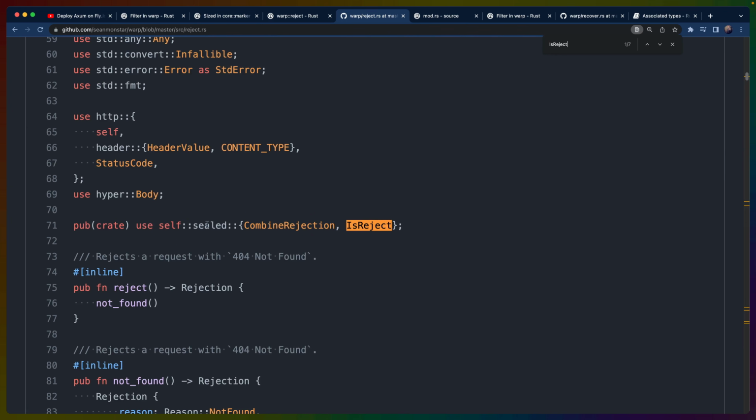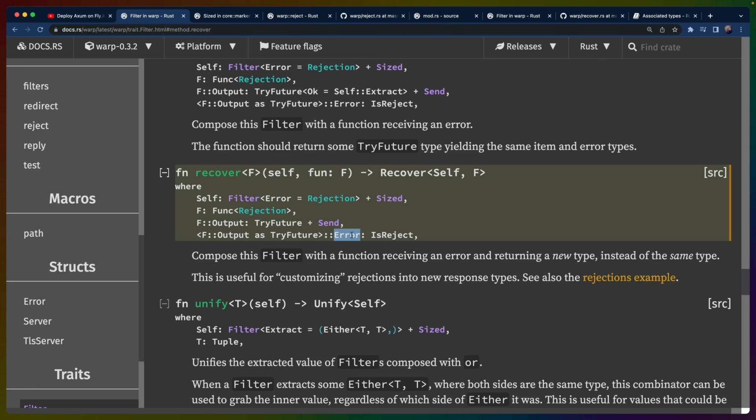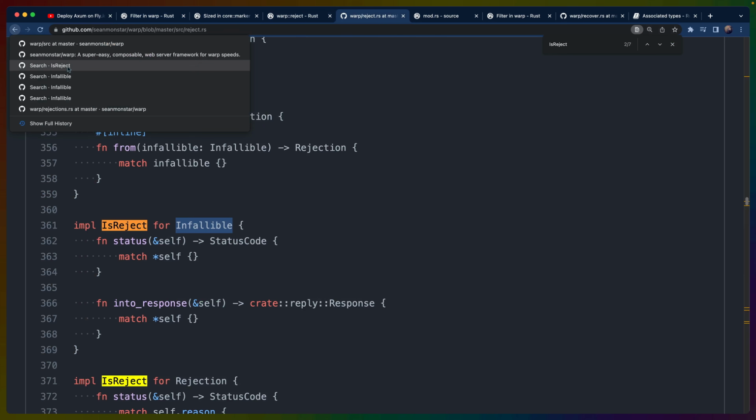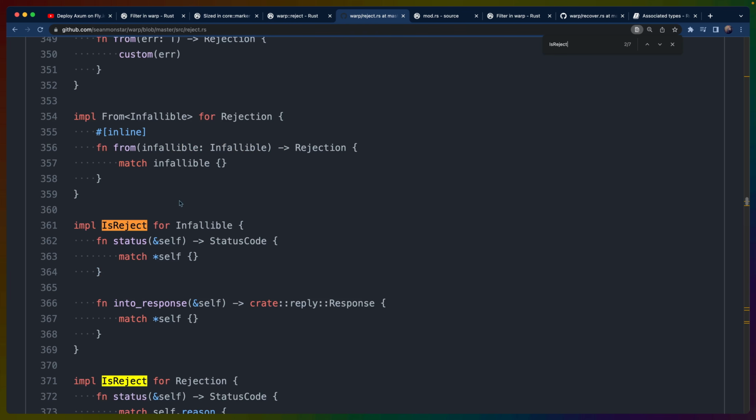They're sealed, so we're not really supposed to touch them. I'm assuming that this means they're private. But here's the IsReject implementation for Infallible, which the type signature told us had to exist. You can see that the output type here, the error associated with the output type, has to implement IsReject. Let's go all the way back to our example. We've got this output type here, where it's a result, and therefore the error type on this result has to implement IsReject. So that's how we knew that this implementation had to exist.